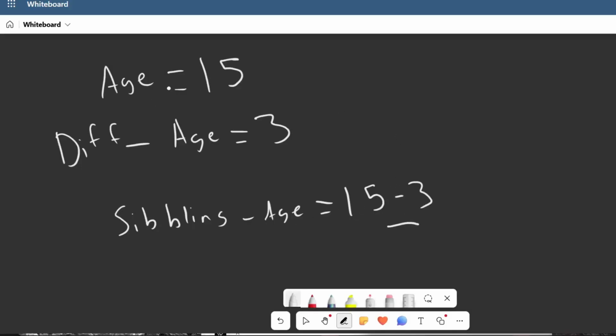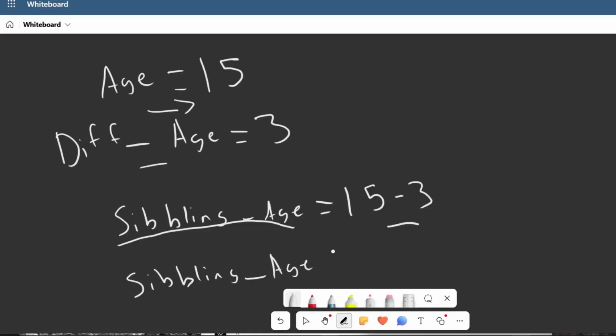But if, let's say, your age moves after a while, right? And then your difference in age stays the same, but your age moves after a while. So let's say you don't want to have to update all of this again and again. So let's say you have sibling age set as, instead of 15 minus 3, you just put age, since age is basically 15 right now, assigned to age, and then minus diff age, or difference of ages. You can also use it like this in many other ways.